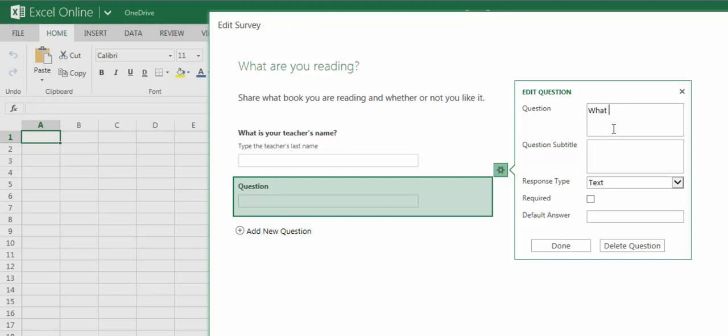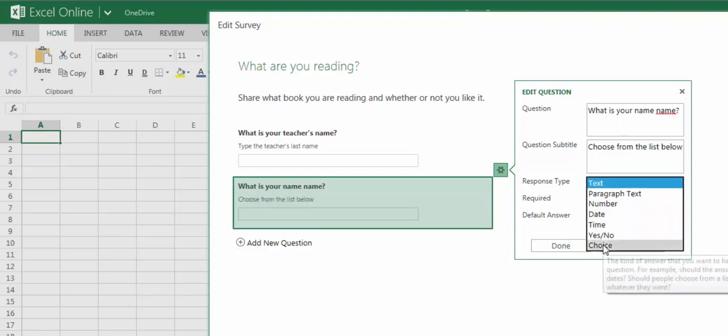Because I'm going to give this to lots of students, I also want them to put in their name. So I'm going to ask them, what is your name? For this one, I'm going to make it a choice question so that students don't have to spend time actually typing in their name. So I'll say choose from the list below, and I'll change my question type to choice.